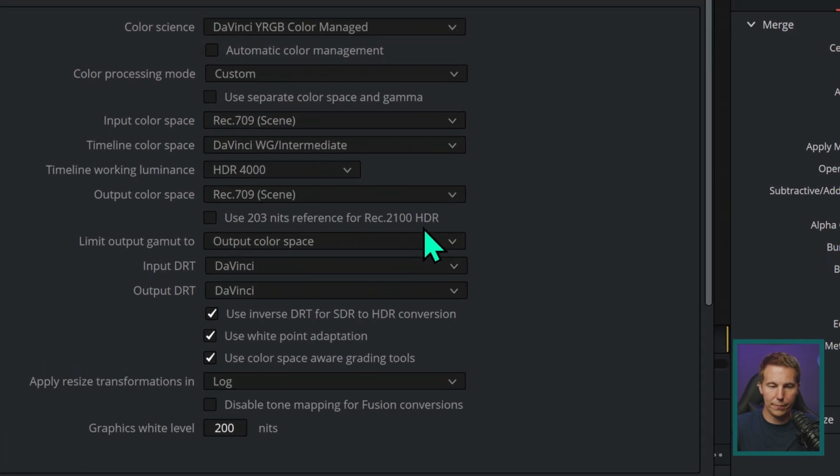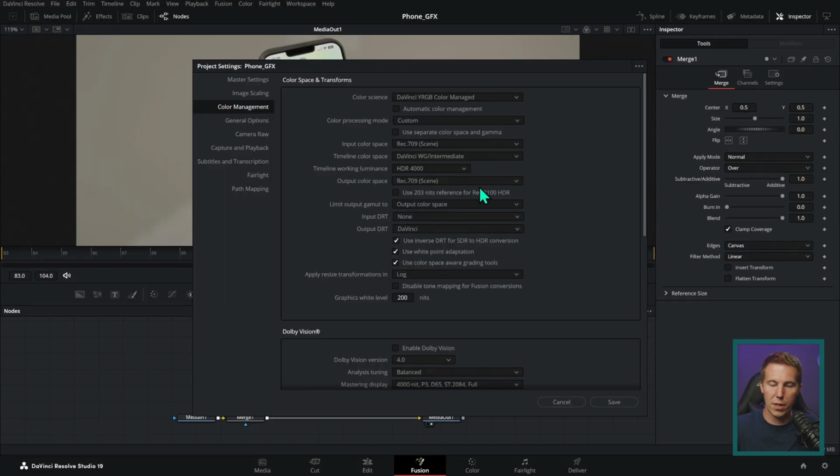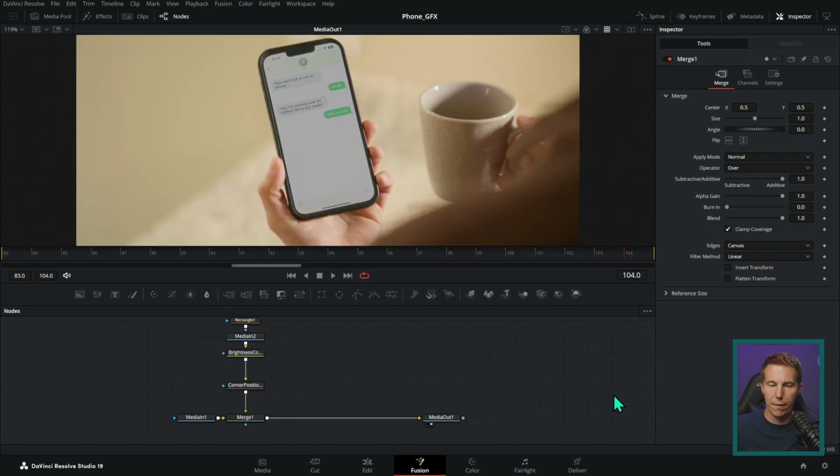Switch this to custom. I would turn off the input DRT and take the timeline working luminance to 10,000 nits and turn off white point adaptation. If you're looking for the answer, this is the sauce. When I do this and hit save, my colors are going to look good. It's going to manage my log footage if it is raw.